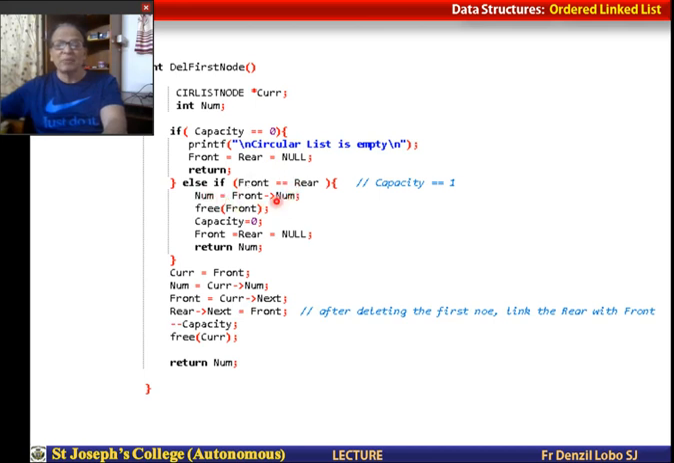You take that number from the front, you release the front, make capacity equal to 0 because there is no node at all. Then you assign null to front and rear. That means there is no list existing. And you return the number because you have removed that number, the last number which was present in the circular list.